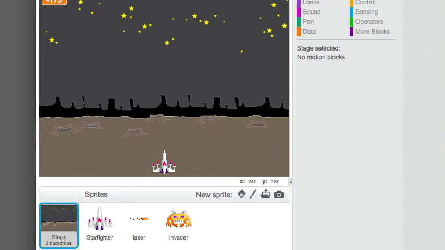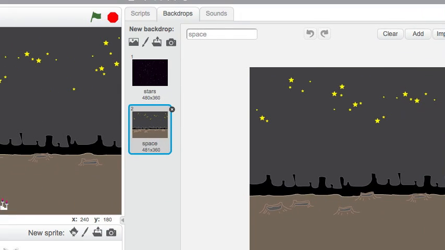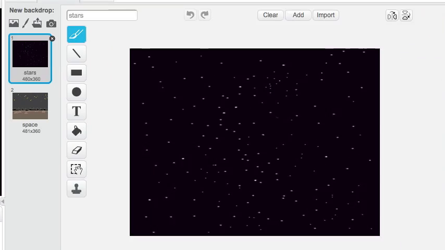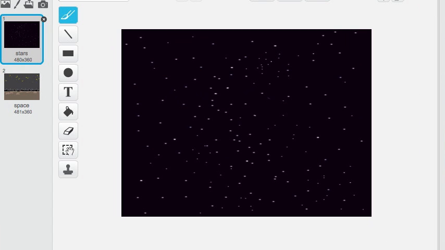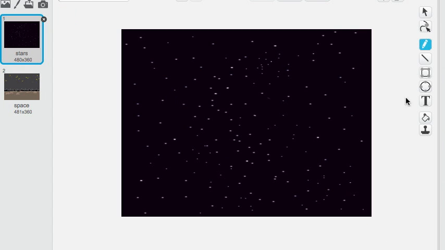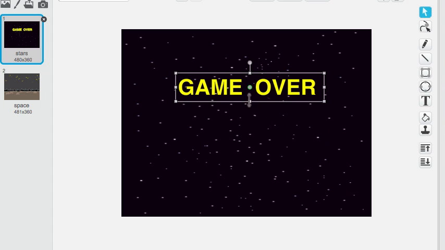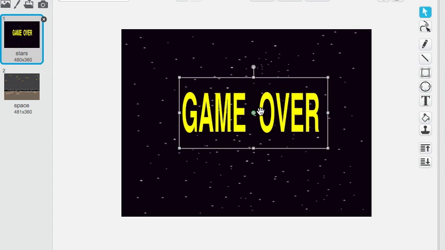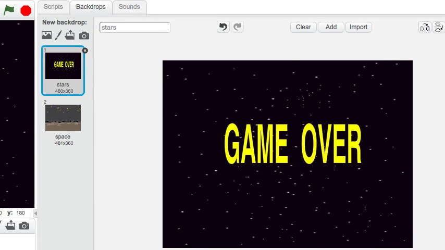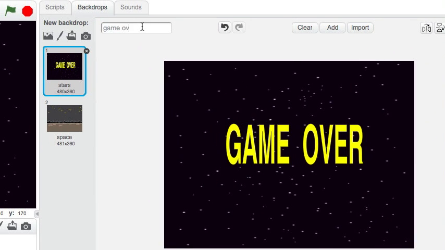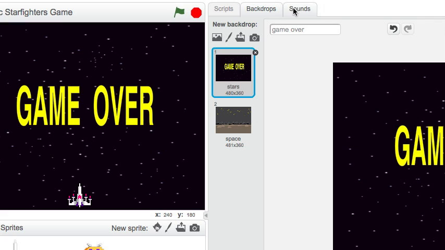First, we'll go into the stage and look at the backdrop. So I've already imported this nice starry background. It's in the Scratch library. Convert it to a vector, and I'm going to write some big yellow game over letters. Because these are a vector, I can grab them, transform them, stretch them. I think that looks nice. Let's change the name. So it's now called Game Over.